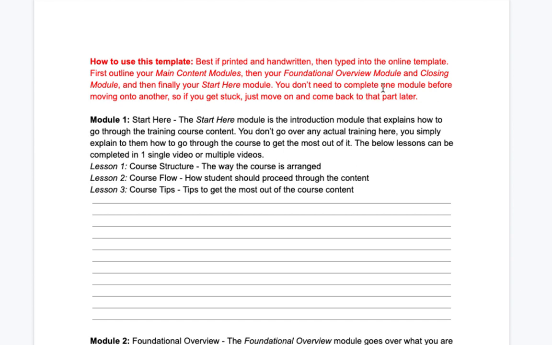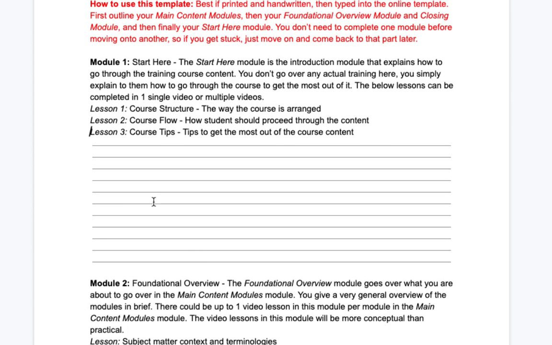You don't need to complete one module before going on to another. So if you get stuck, just move on and come back later. Okay, so if there's a certain module, you know you could fill out more modules or more lessons in that module, just move on. It'll come back to you. It'll jump out when you're filling in another piece later on. It'll trigger a thought and you'll be able to come back and fill out your outline.